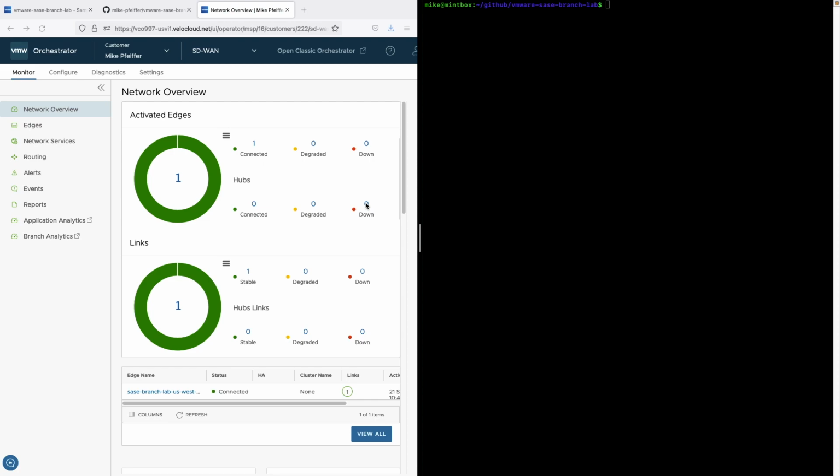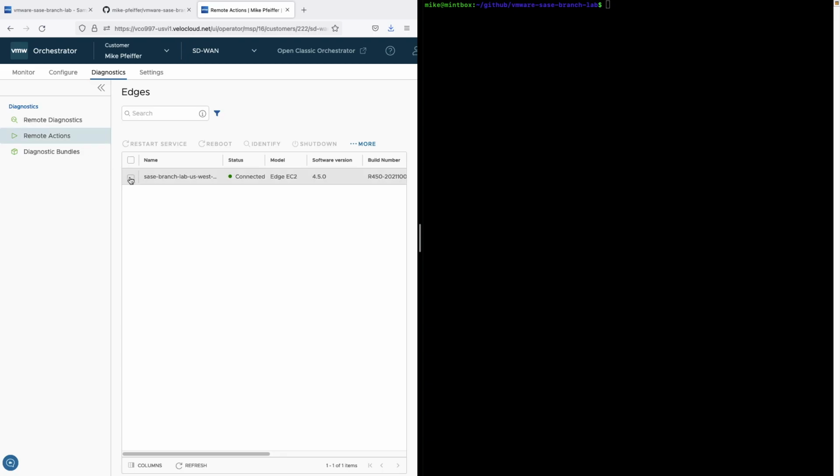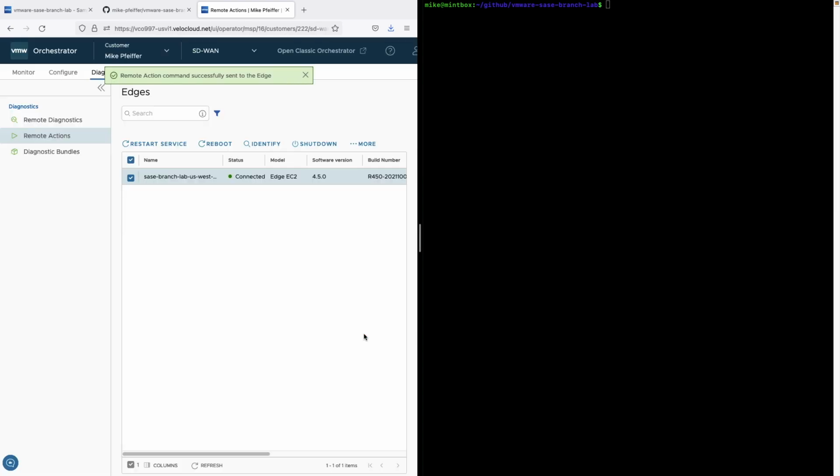So now let's say you are finished with all your testing, you're ready to tear this environment down. All you need to do is come here to Diagnostics from the orchestrator and go to Remote Actions, and we're just going to select this branch and shut it down. The reason we're shutting it down is that it's going to appear in a disconnected state, and that's going to give us the ability to run the Terraform Destroy and pull this out of the orchestrator. So it's a clean way to go about cleaning up this environment.